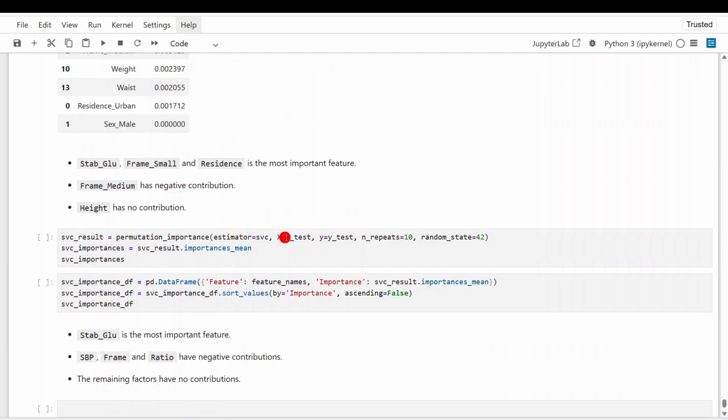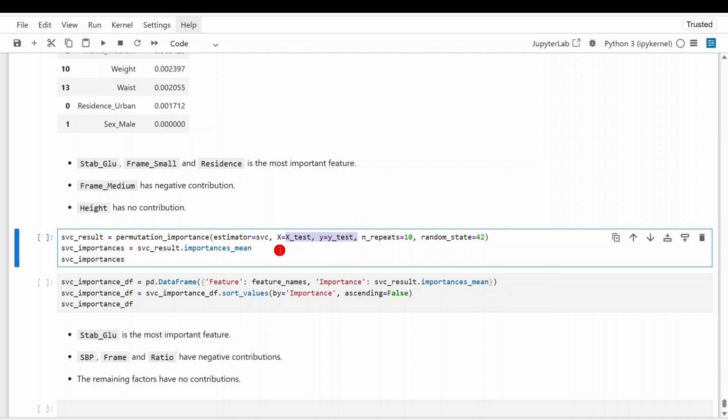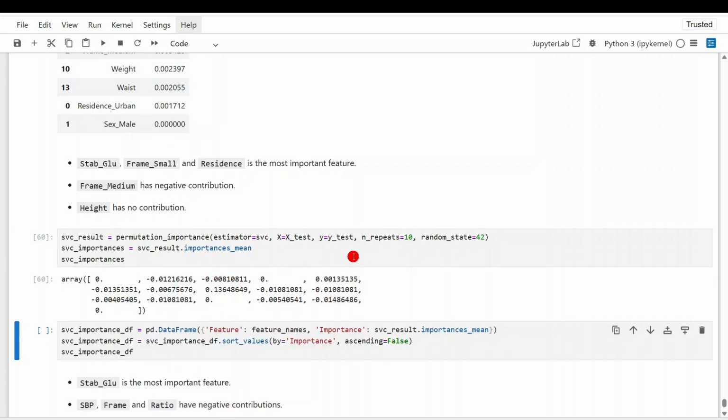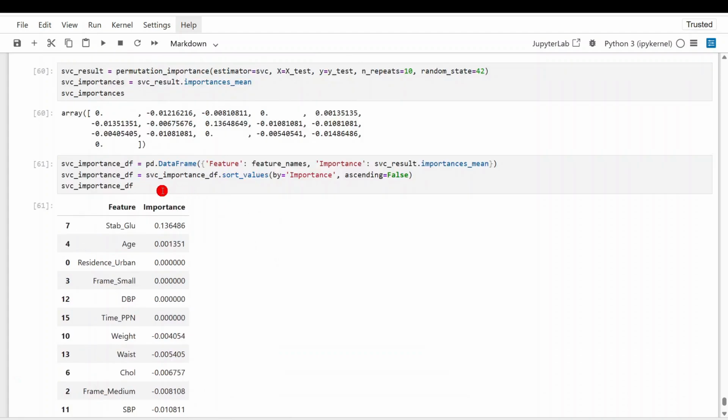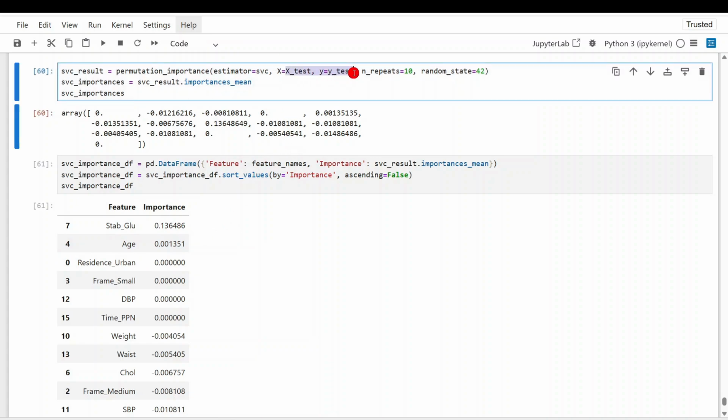Let's consider the test set. It is better to utilize also the test set and compare which features are contributing to the performance in the training set and the performance in the test set. So here I changed the dataset to test. These are the features based on the test set, and let me see the data frame. This is the data frame. So stabilized glucose and age are contributing in improving the model's performance based on the test set.